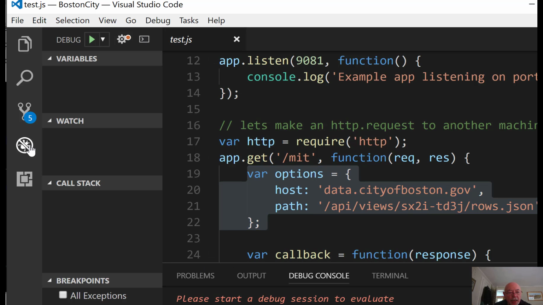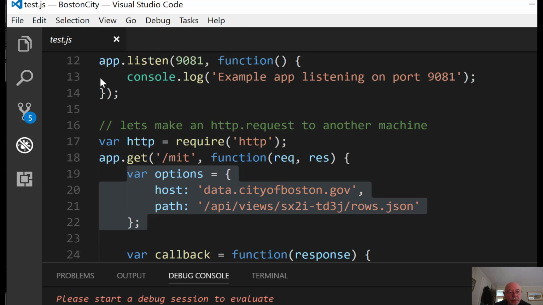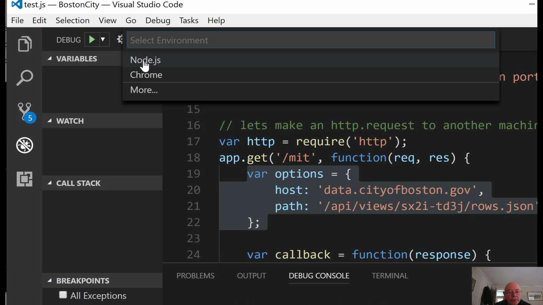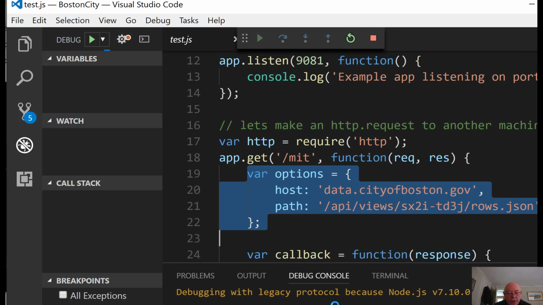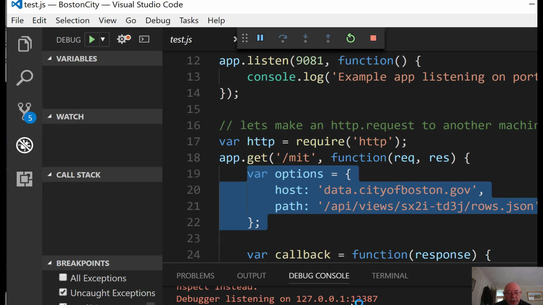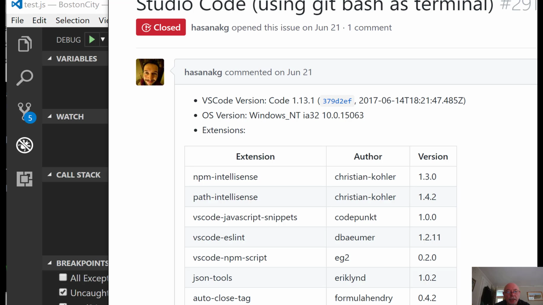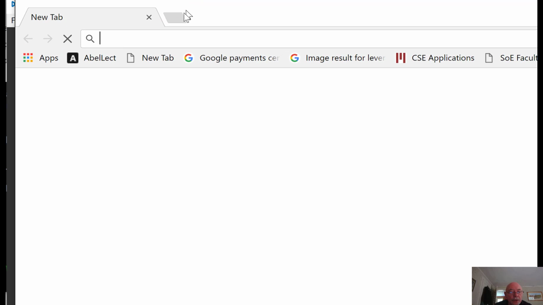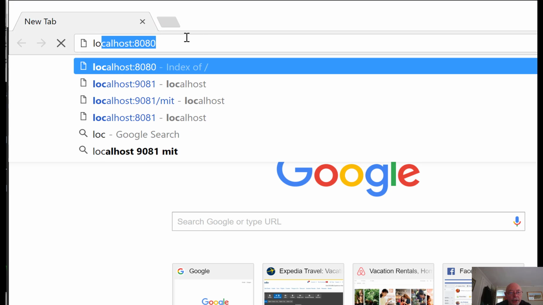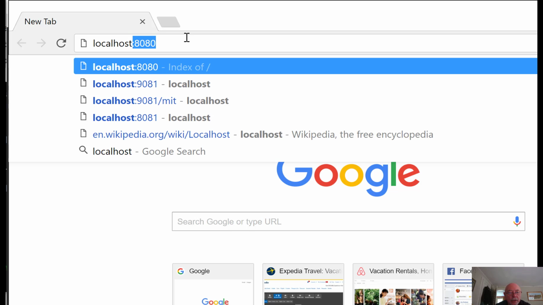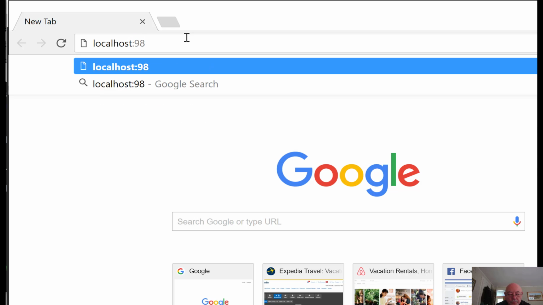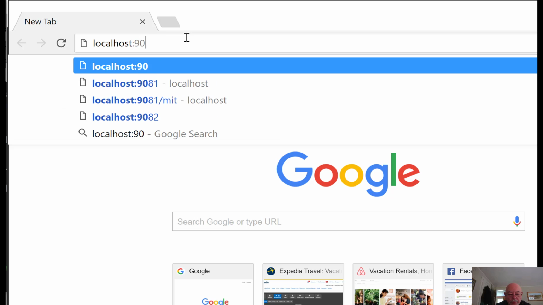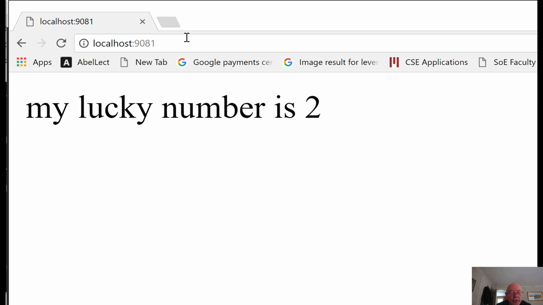Let's go into debug and run this. Okay, the debugger is listening now on port 9081. Let's bring up a new window here, and we'll go to localhost 9081.